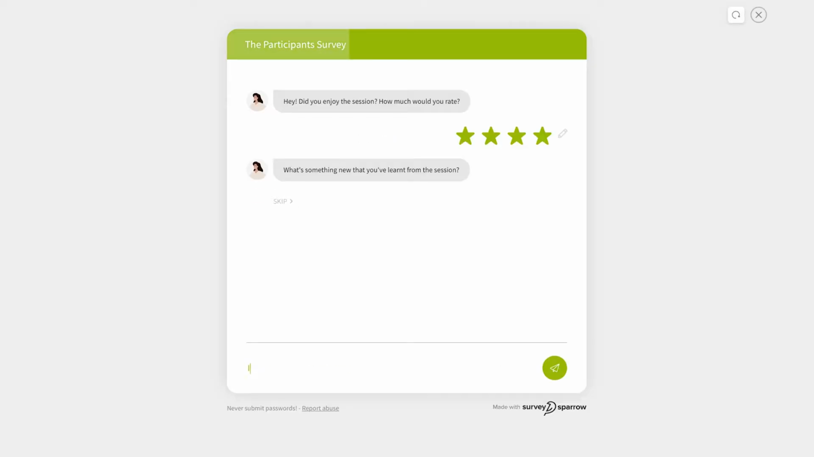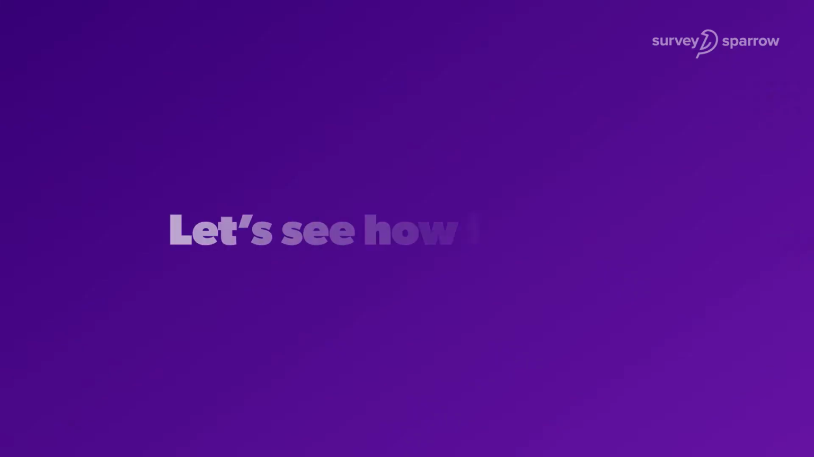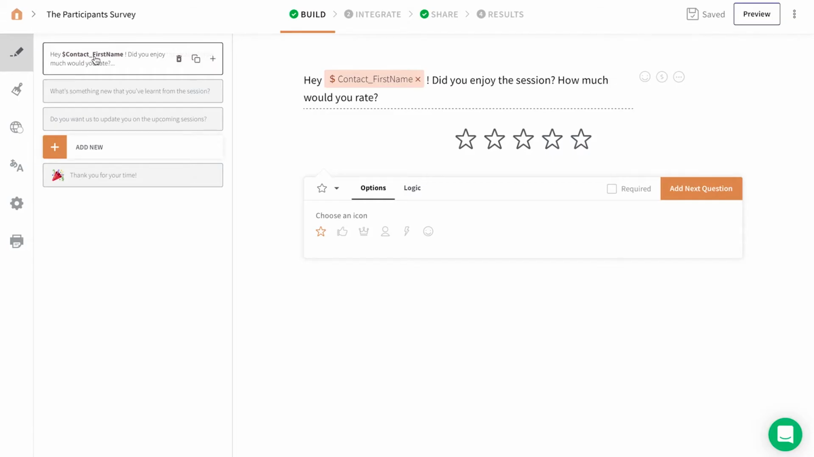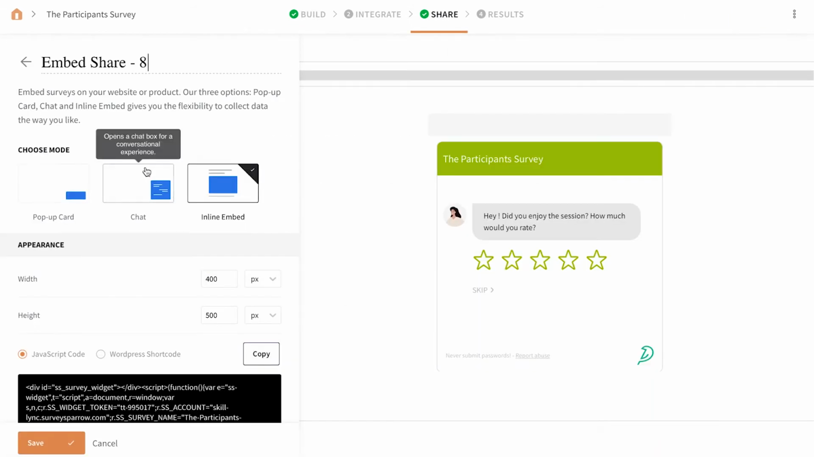No-code chatbots from SurveySparrow lets you simulate real-life conversations through your website, applications, and mobile apps. Let's see how it works. Once you've added your questions and your survey is ready to be shared, click on Share and select Embed. You may rename the share for future references.